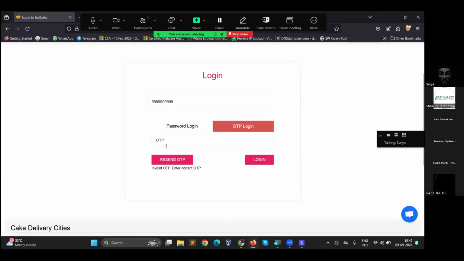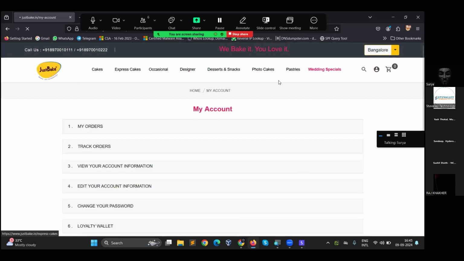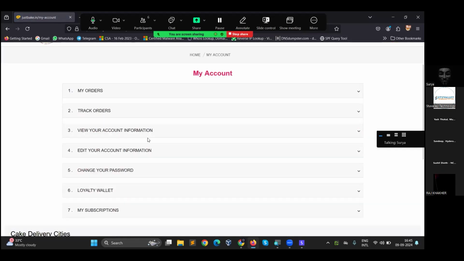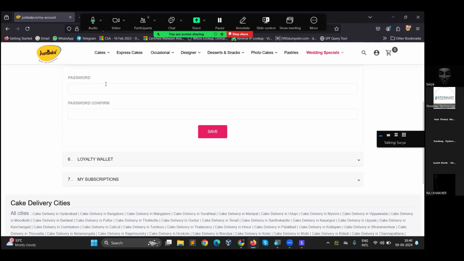If I enter correctly, then I'll log in. Cool. So we are in the account. Here is the account, my orders, track orders, everything is there. I told you, right, that is unverified password change. Like this, hackers will attack your account. And if the website doesn't ask you for the old password, they can simply change the password.